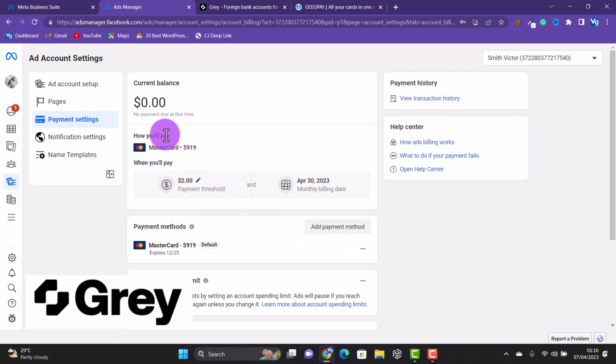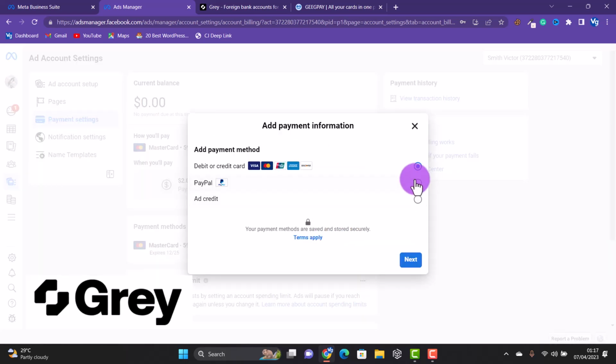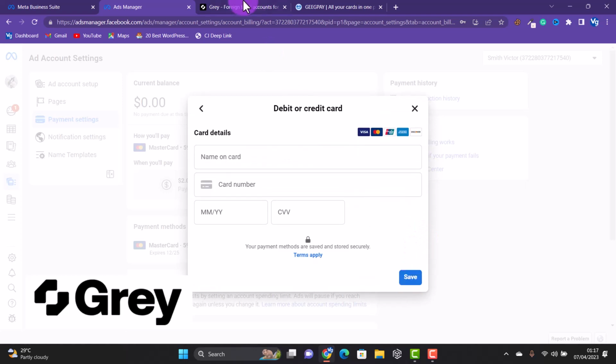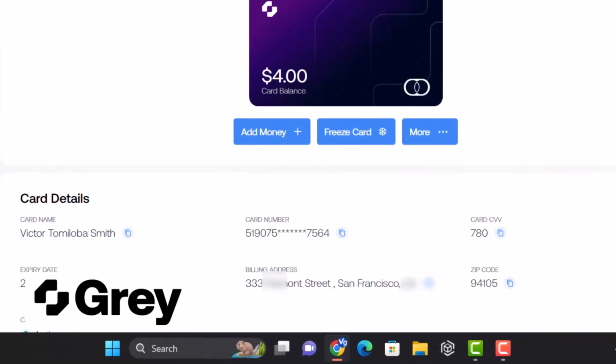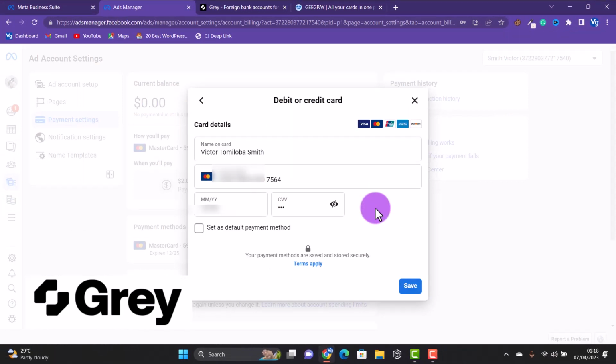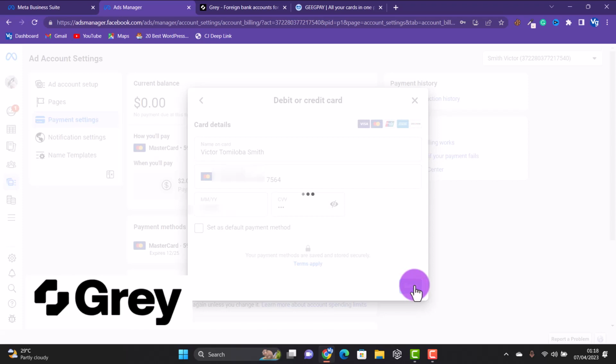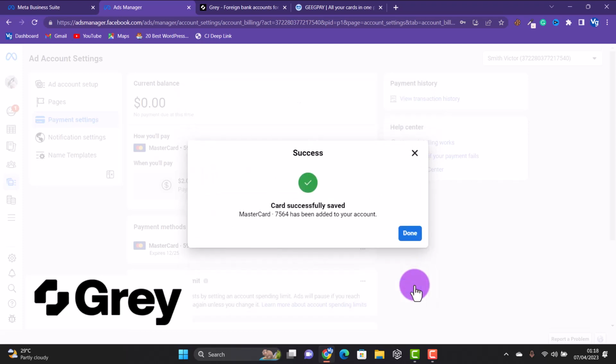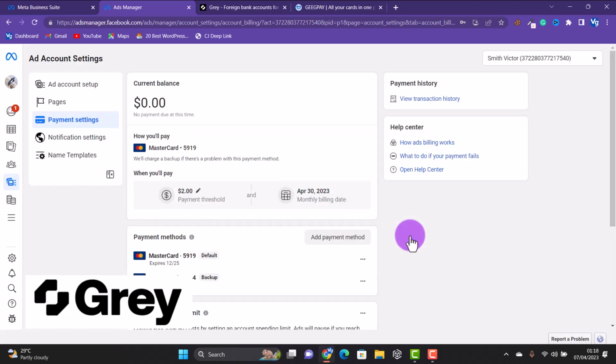Next, let's test the Grey virtual dollar card. Let's click on Add Payment Method. Select debit or credit card, then click on Next. I'll go over to the Grey website to copy my card details. You can see that the card ends with 7564. So I'll copy all of these details and paste it on the Facebook website. I completely submitted all my card details and you can see the card ends with 7564, which is our Grey card. Now let's click on the save button and hope this card will work with Facebook ads. And yes, the Grey card works with Facebook ads. You can use this card to pay for Facebook ads. You can see the card ends with 7564.